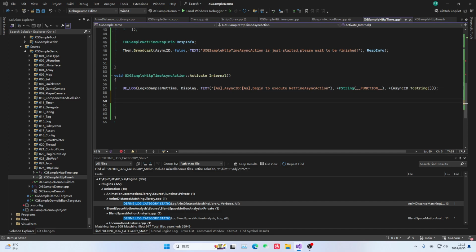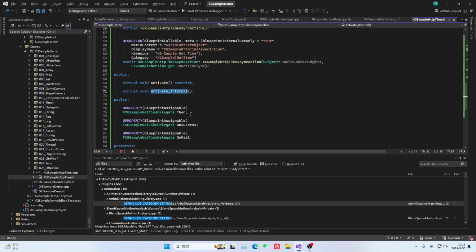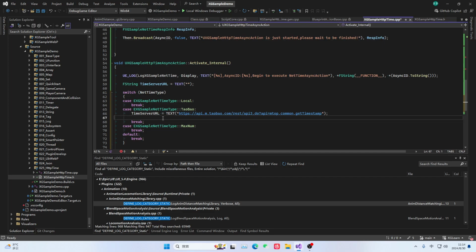And here, let's first define a URL. We might need to use this URL. Then let's switch here, because we might have many URLs. Right, let's put this lifetime here. Okay, if it's this time URL, if it's this local one, let's take a look. We'll ignore local for now. If it's Taobao, we write this URL here. We will use this URL. If it's local, we leave it empty.